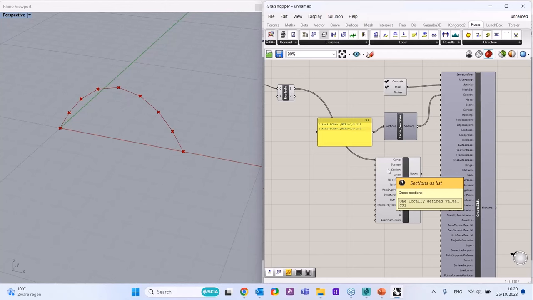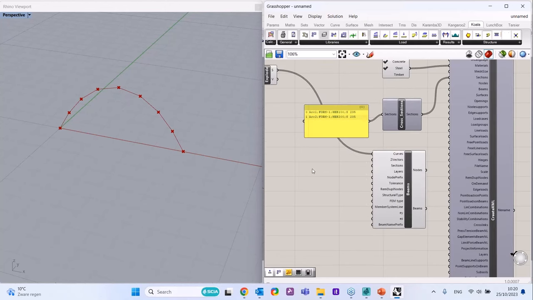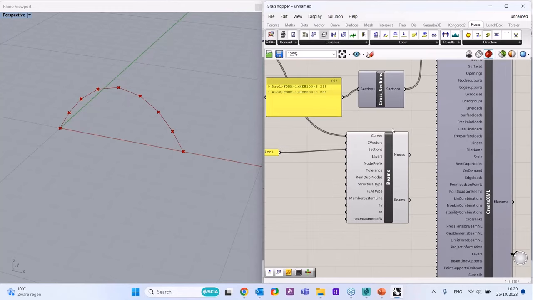But obviously, I'm also going to add some cross sections to these curves. And I can simply do that with a panel again. I'm going to use arc one as a start, and I created this section right here. So the only thing I need to input now is my name arc one. So I'm going to create a panel for that like this, and I'm going to use that as an input for the sections. The remaining parts I'm going to leave empty. The only thing I would recommend doing is to set this remove duplicate nodes to true.